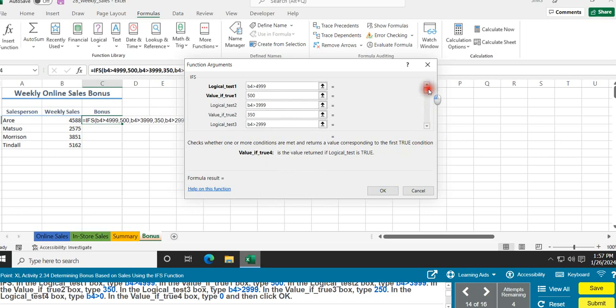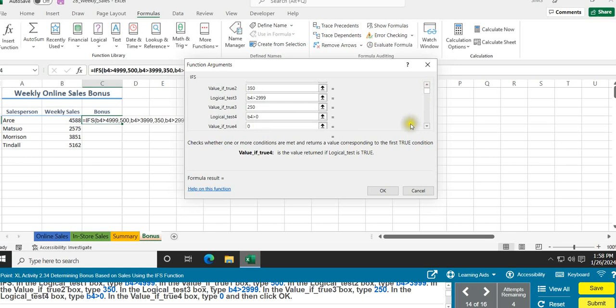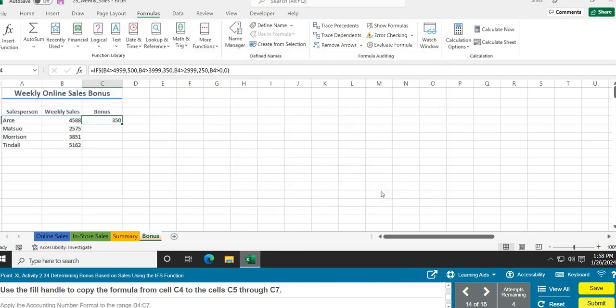Alright, so you can see that one more time. B4 greater than 4,999. The next is 500. B4 greater than 3,999. The next is 350, and then B4 greater than 2,999. Then you have a 0 or 250. Then B4 greater than 0. We got 0. Let's see if that's good. And it is.